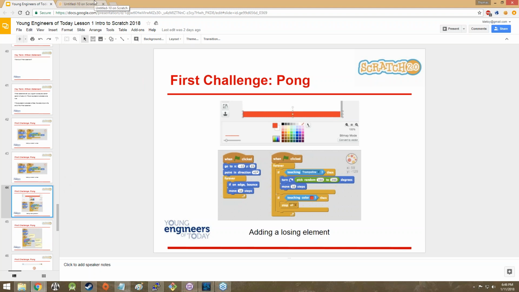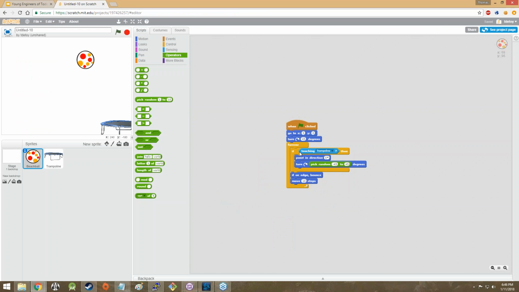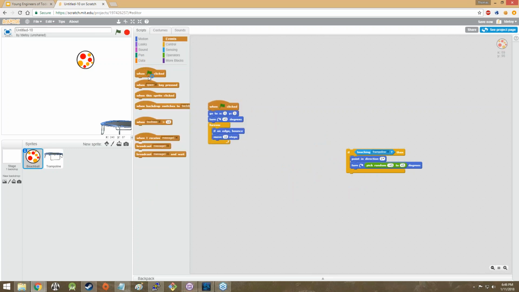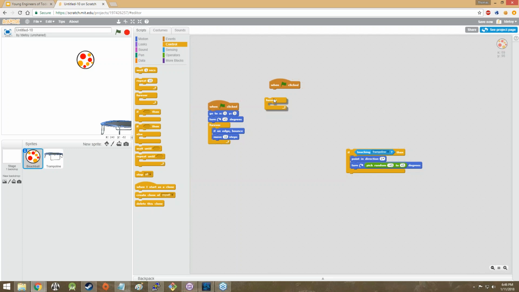So we're going to do something a little bit different here. You'll notice that our if touching trampoline has been wrapped up into our if on edge bounce and move 10 steps. We're actually going to yank that out. Whoops. And we're going to keep this separate from the other thing. Well, that's strange, you might be saying. Why would you do something like that?